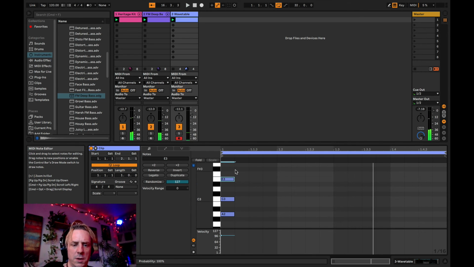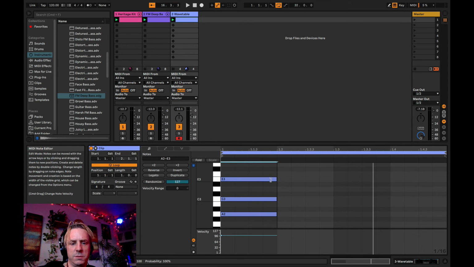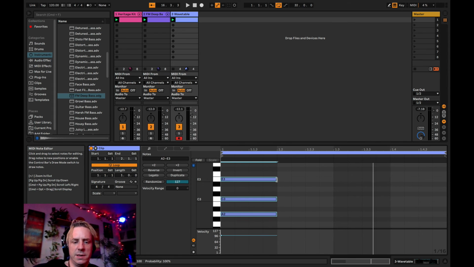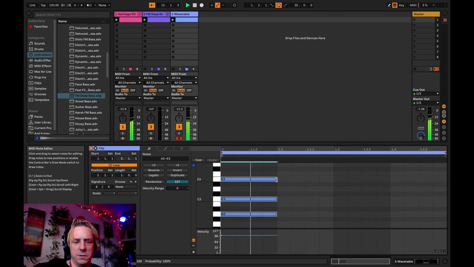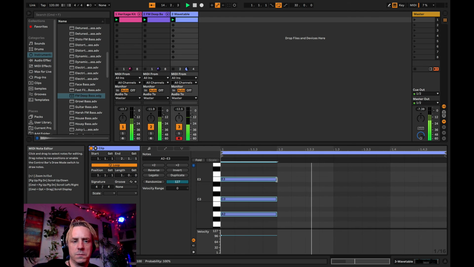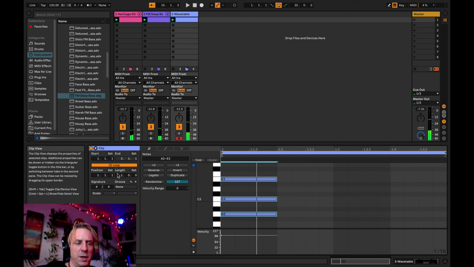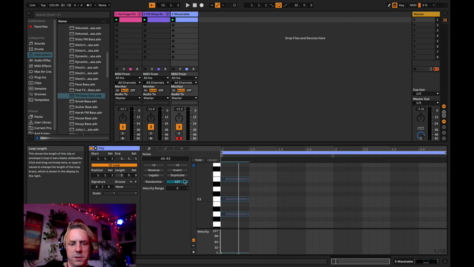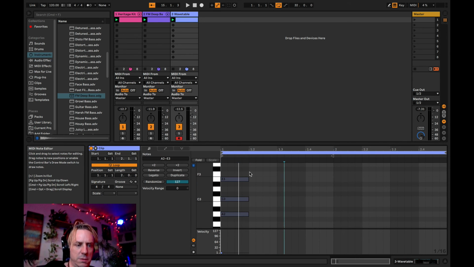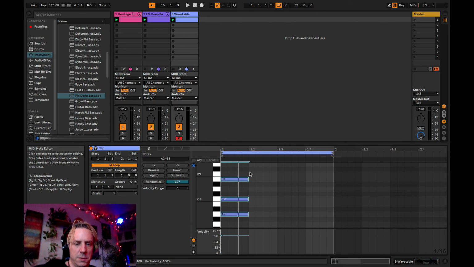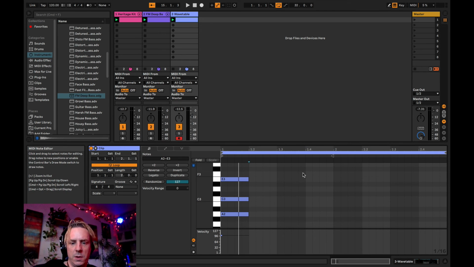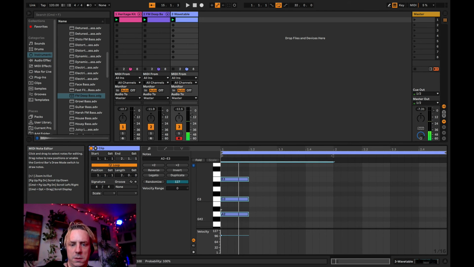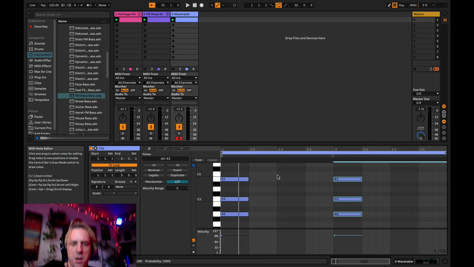There we go. I'm going to highlight all these and drag the notes out to be 1 beat instead of 1/16th note. Going to make our loop a little longer. 2, enter. Oops. 2, enter. There we go. Hey, what did I do? 2, enter. There we go. Highlight. 1 full bar.